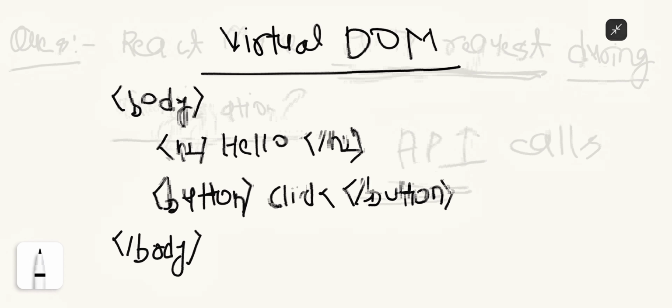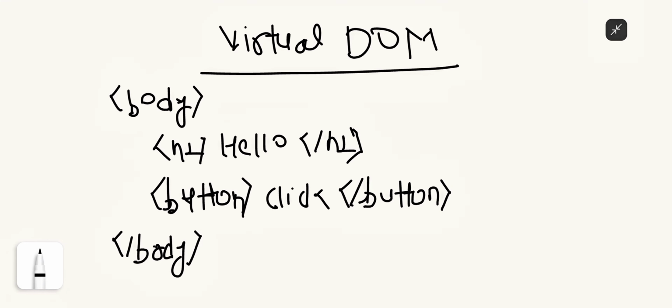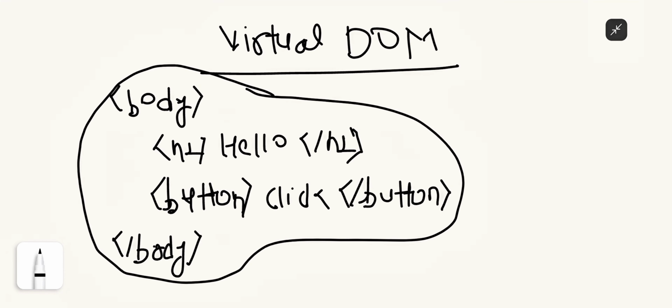So now let's see what is virtual DOM in React. First of all, DOM, the document object model, is the browser's in-memory representation of an HTML page. Here we can say this is HTML code, and there are different tags: body, h1, button. So what does the browser do when it loads this file? It creates a tree structure in memory, something like this.